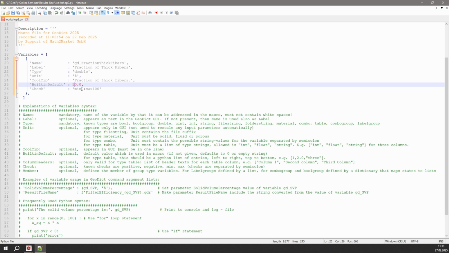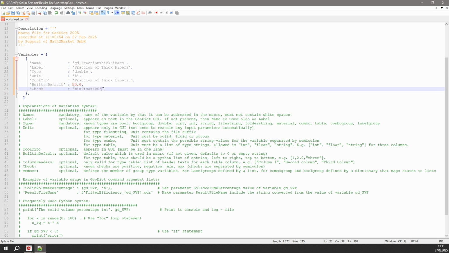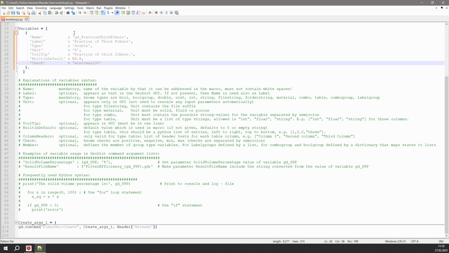Set the built-in default to 50 and keep the check as it is. For a percentage value, it makes sense to check if it is between 0 and 100. We now want to give this variable impact in our fiber generation. For this, we have to remember the name we gave to the variable, GD_fraction thick fibers.